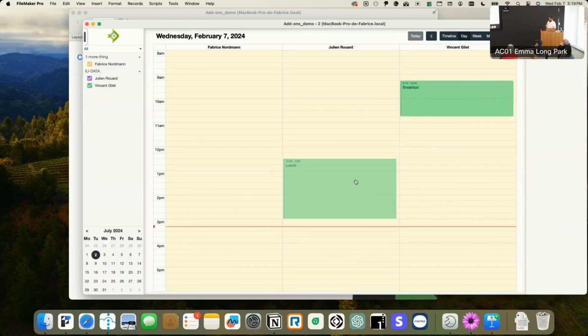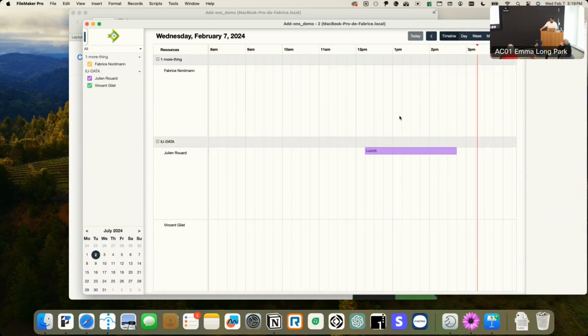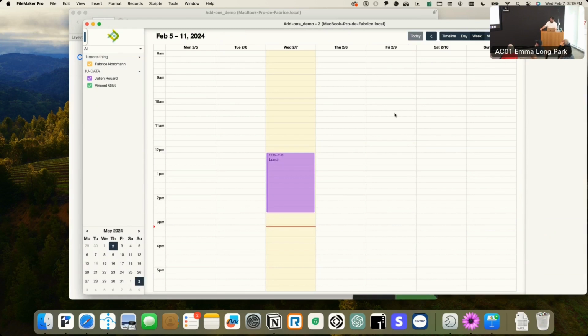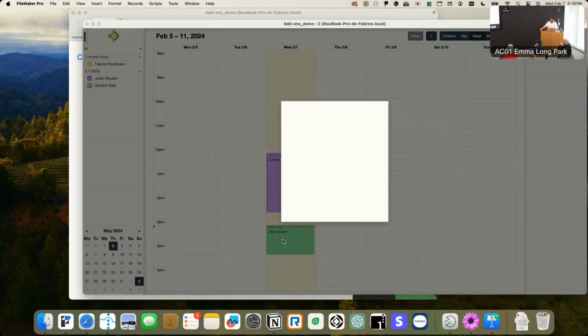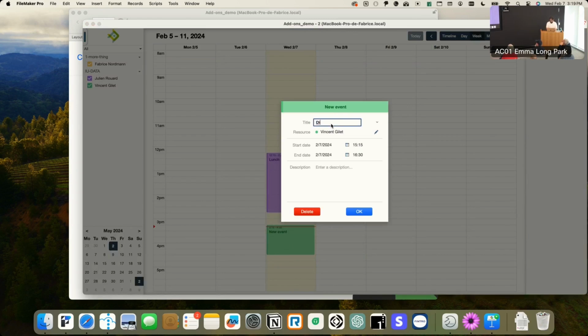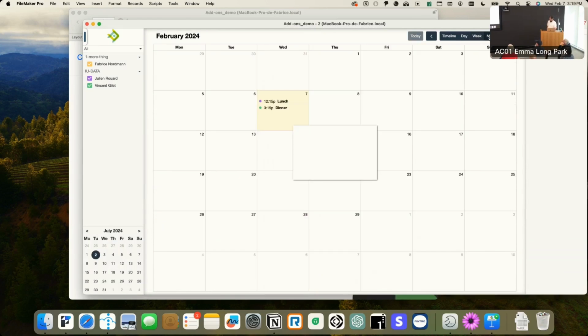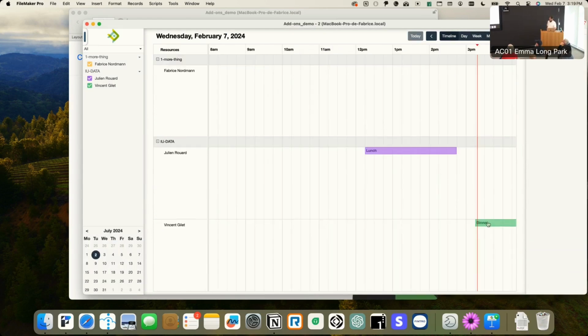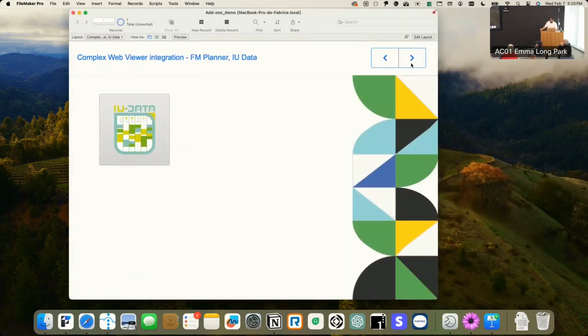Of course I can move it to this guy, and I have a day view, a timeline view, the week view, month view, etc. And this is all in your FileMaker solution, so it's really great. And there are multiple features like filters. You don't have to develop anything; it's there. So, next example.